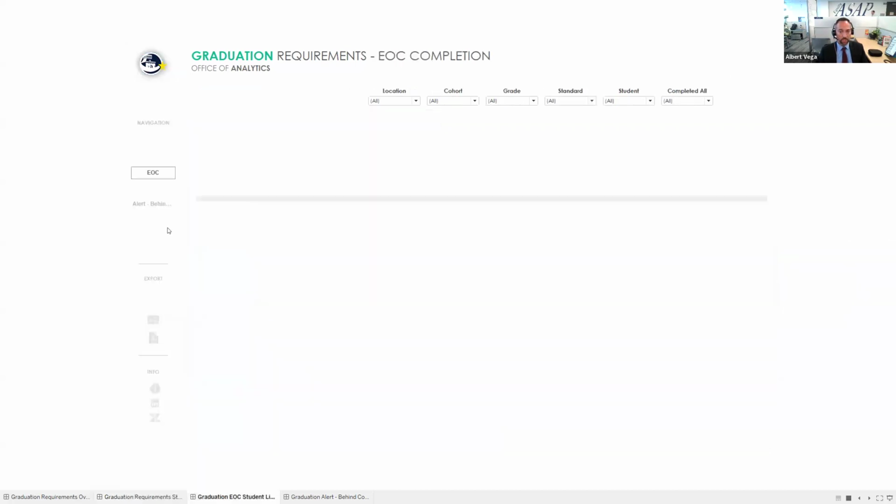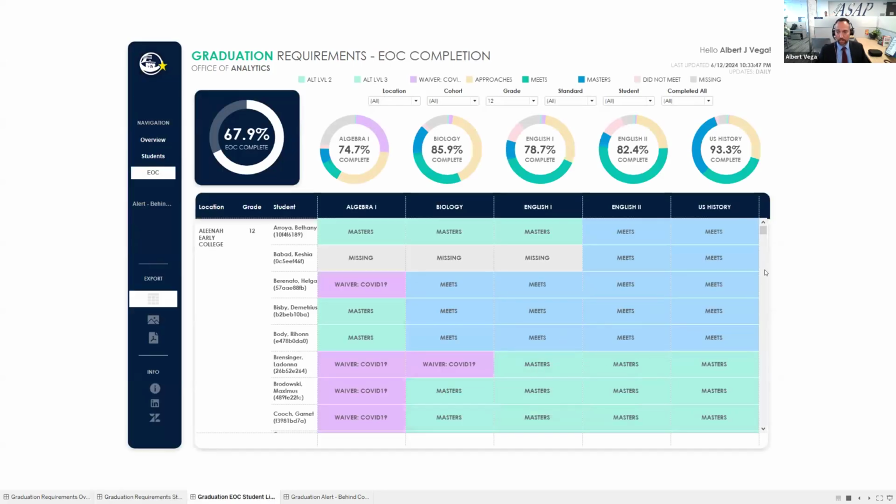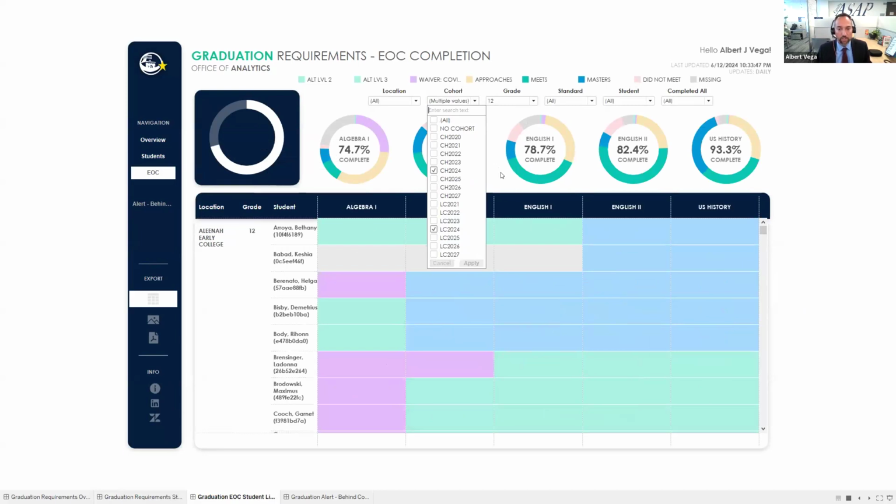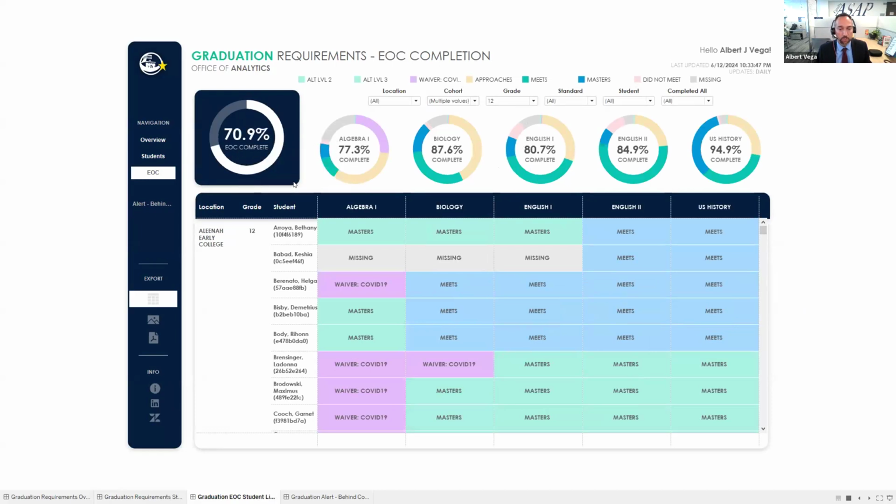And then one of our final pages is the EOC breakdown. This is what is supposed to be displaying on the other page and wasn't for some reason, but what you see here is the overall completion rate for the students. 67% have completed their EOC for 12th grade. If I needed to break it down even further and look at the cohort, I can look at the 24 cohort, and you should see all the information change. They are 70% complete. We have it broken down by algebra, biology, English 1, 2, and US history.